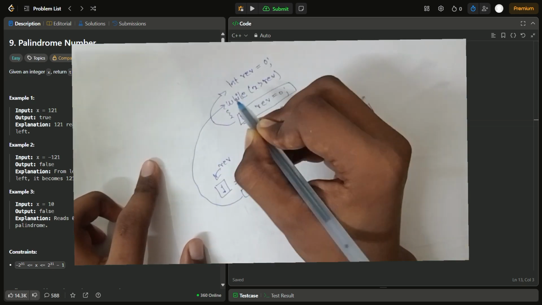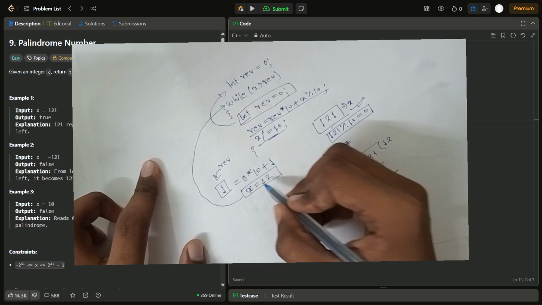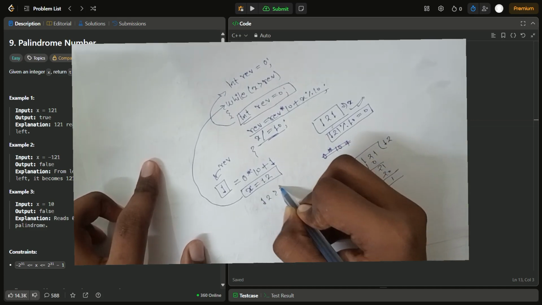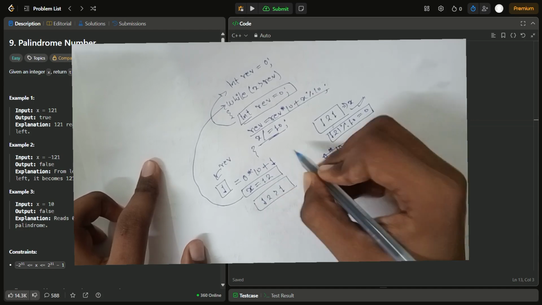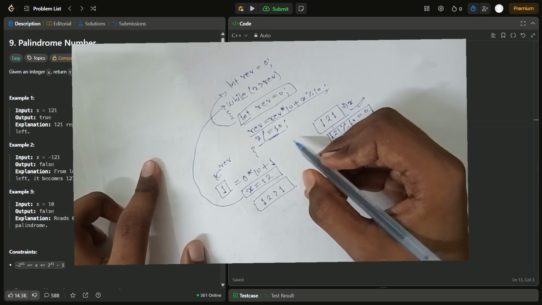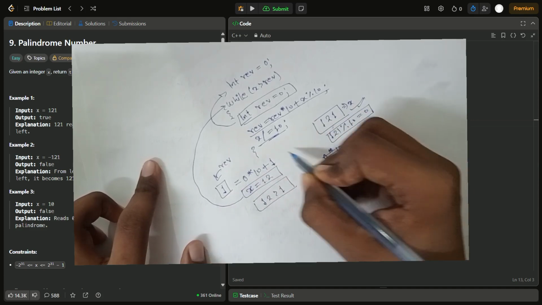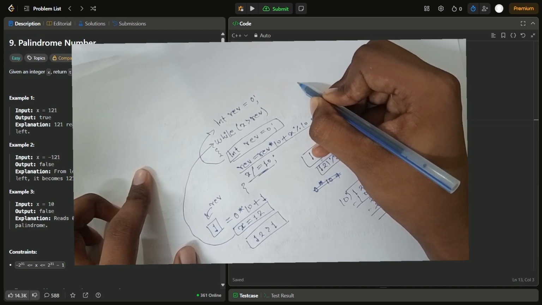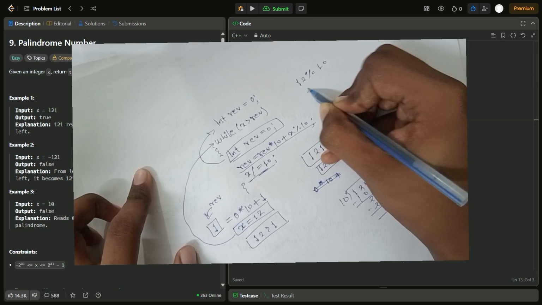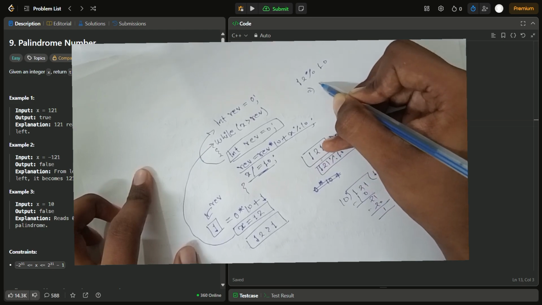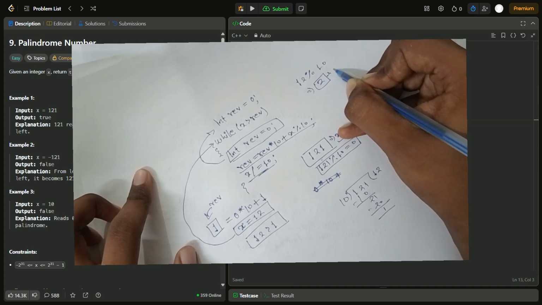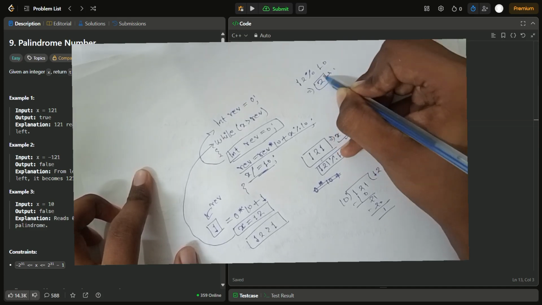Let's check if our x is greater than rev or not. So is 12 greater than 1? Yes. So this will execute again. Again we'll do modulus of 12 with 10, and what will we get? We'll get 2, right? So modulus with 10 equals to 2.